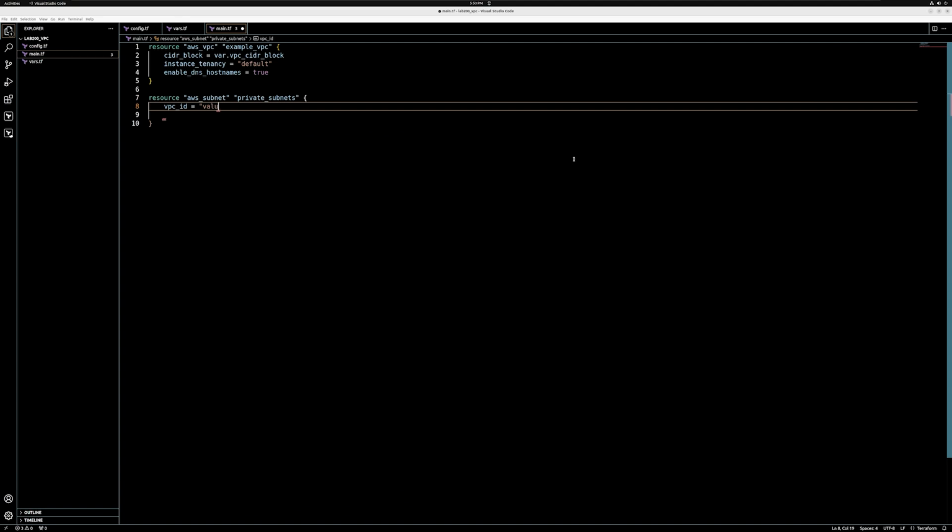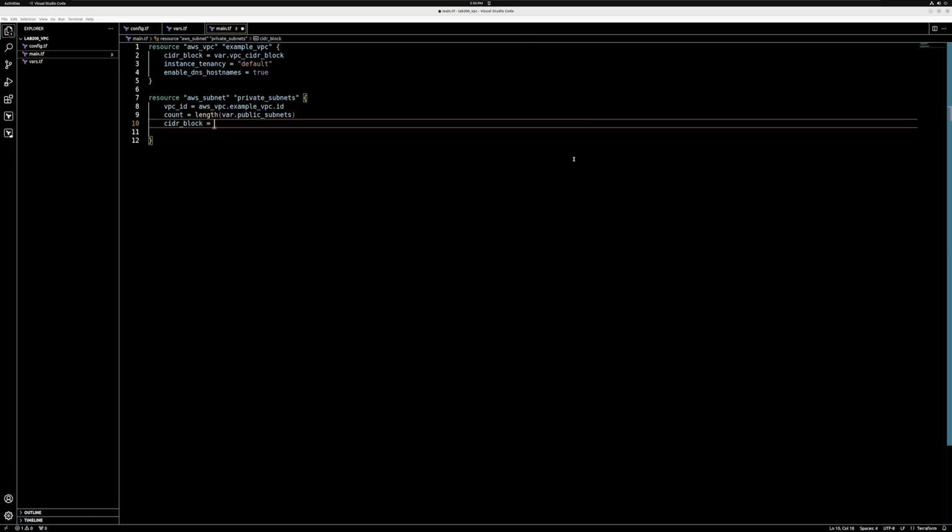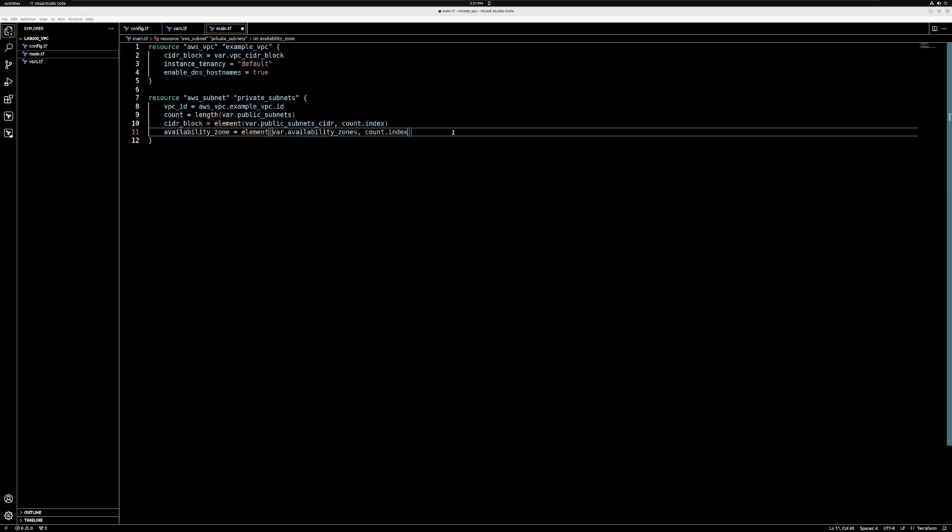We will begin by declaring private subnets. For VPC ID, we can reference the resource we've created above. As you can see here, we created the resource for private subnets, and we've named it accordingly. The VPC ID argument specifies which VPC the subnet will be associated with. This line links the subnet to the VPC created earlier, using the VPC ID. It ensures that the subnet is part of the example VPC we just defined.